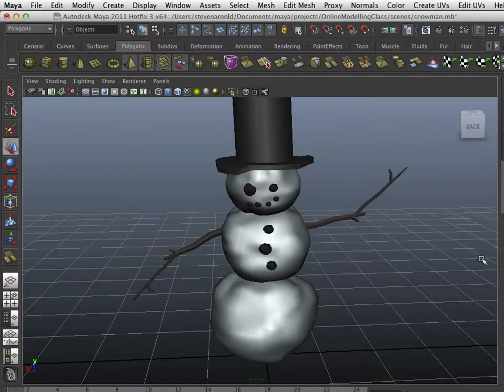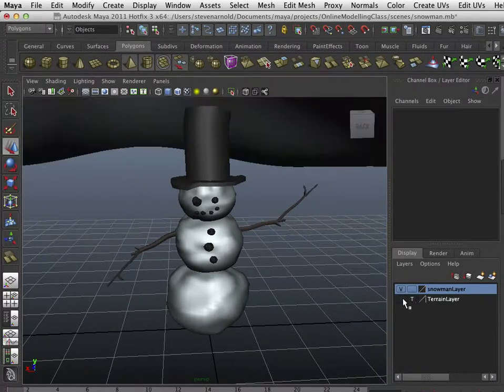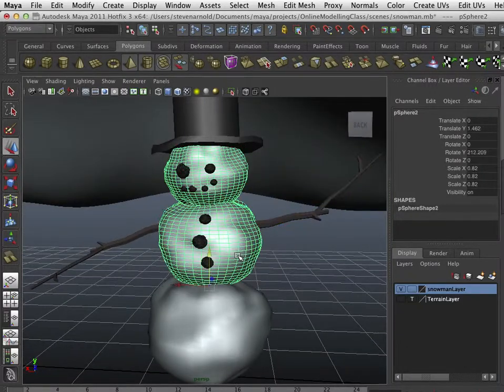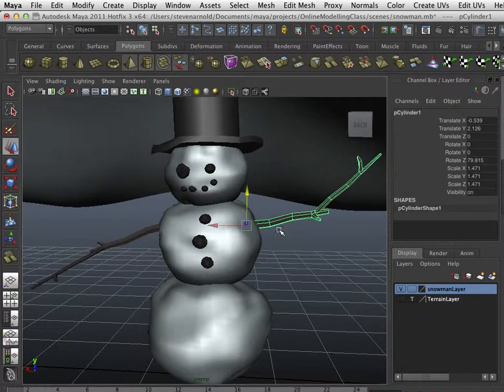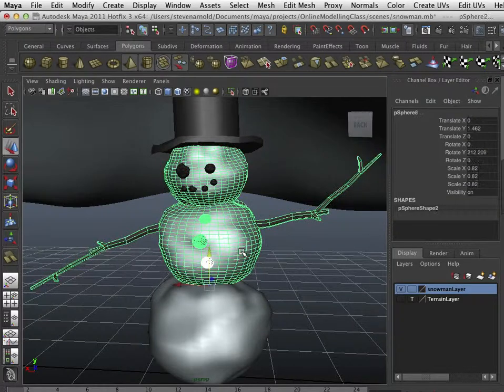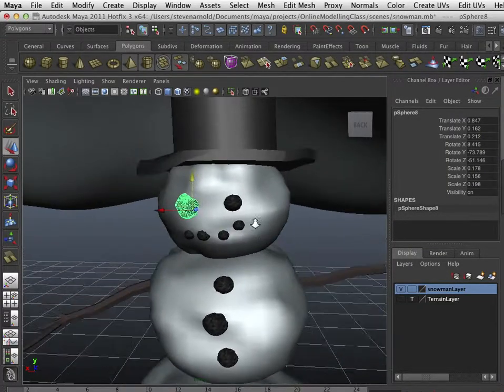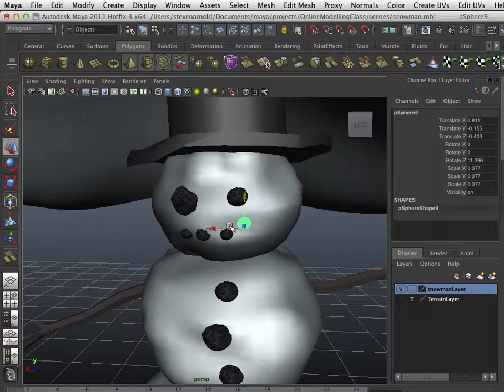So last thing I want to do, I want to go in here and turn my terrain layer back on and make sure everything's parented to the snowman. So grab the stick, Shift P, grab the stick, Shift P, grab the coal, and the eye to the head, the eye to the head.